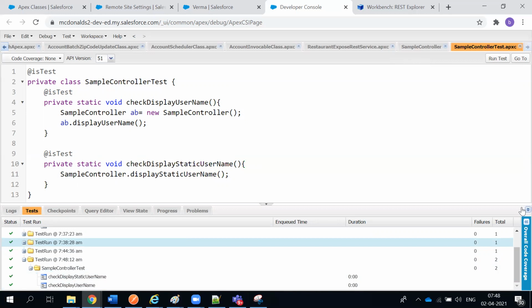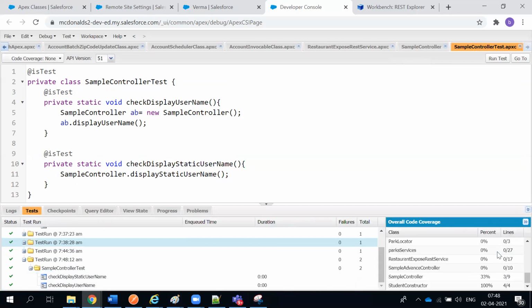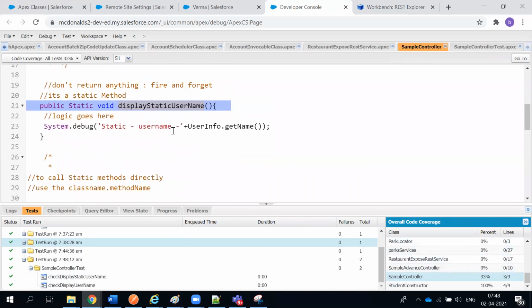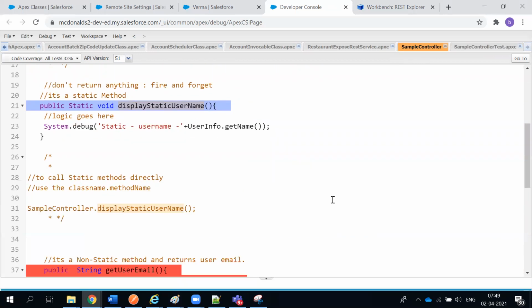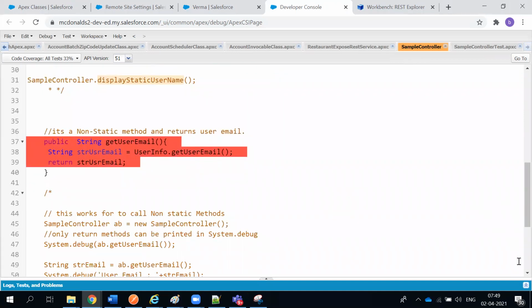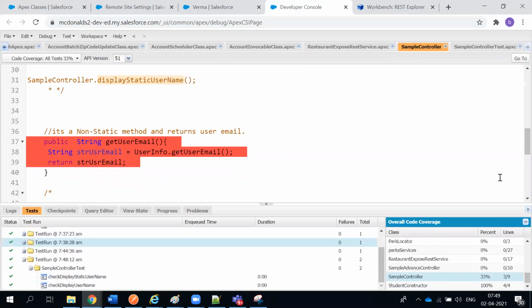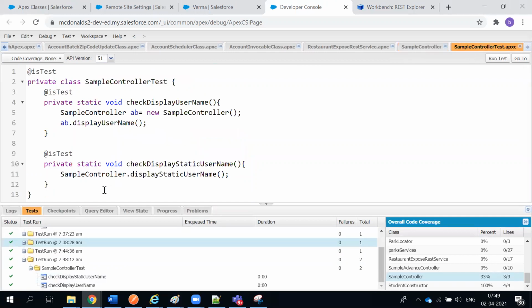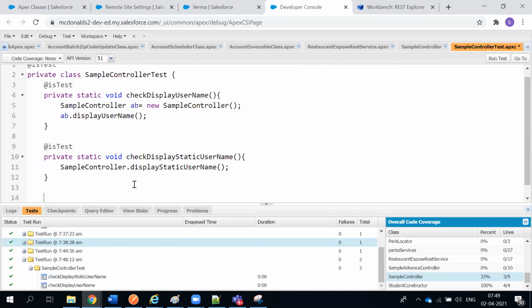Now we'll see the code coverage percentage also here. It increased to 33 because one line got covered. What is that one line, if you see? Static username. Are there any questions here? No questions, good.